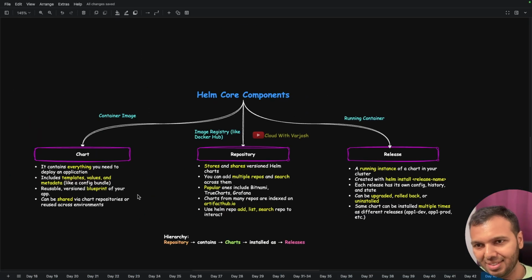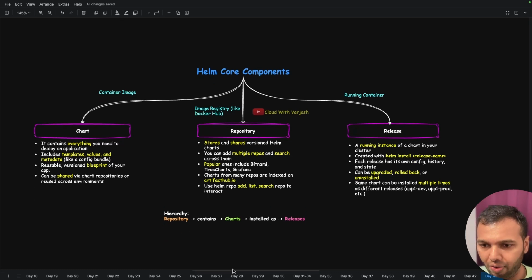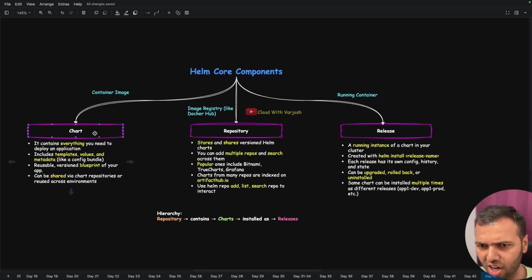Now I want to discuss the core components of Helm. The first is a chart, second there is a repository, and then there is a release. And I want to throw an analogy at you right at this time. Think of a repository as an image registry, because an image registry is a place where container images are stored. Similarly, a repository is a place where you store your charts. Then there is a running container, and similarly, a release is a running instance of your chart.